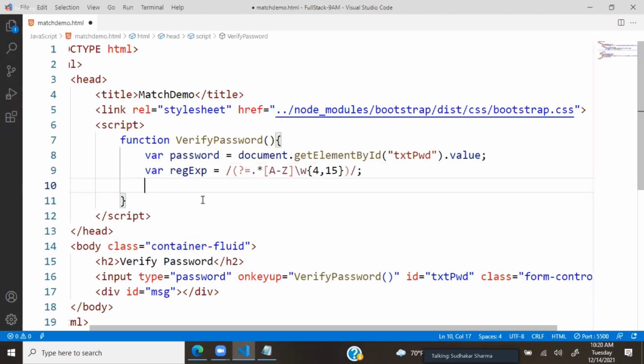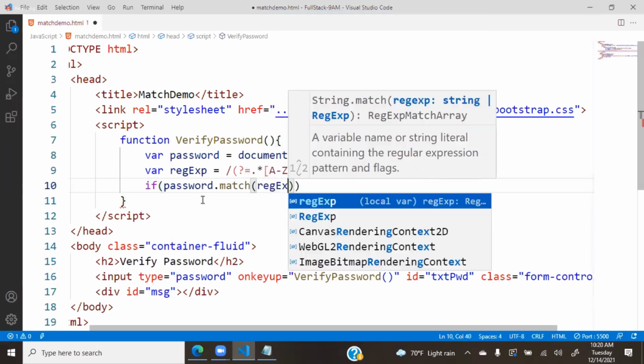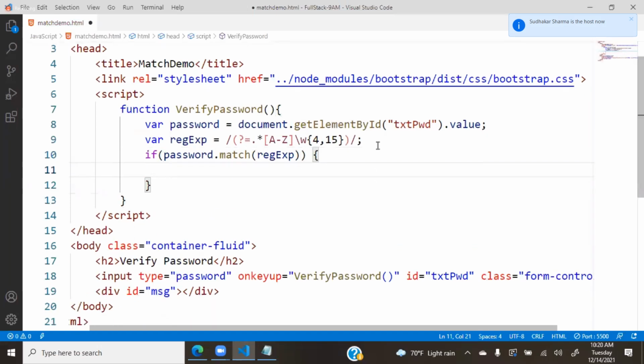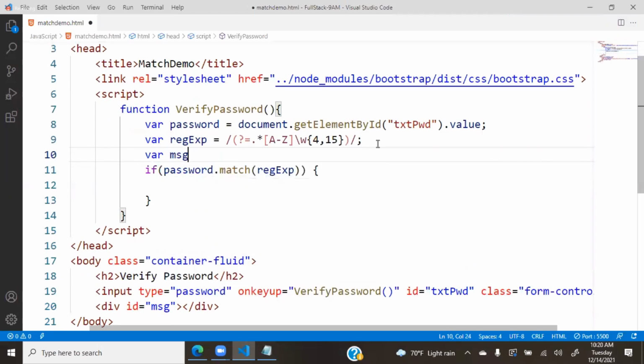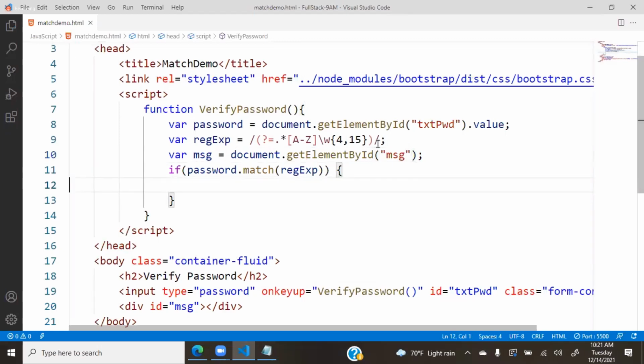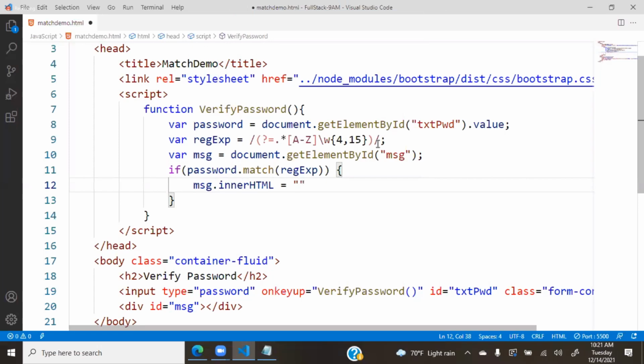So what is the condition here now? If password dot match, password is a string. If the string is matching with the regular expression, then we want to display the message where msg is document.getElementById msg. That is the div where you want to show. msg dot innerHTML: if it is matching with the regular expression, it means it is a strong password.